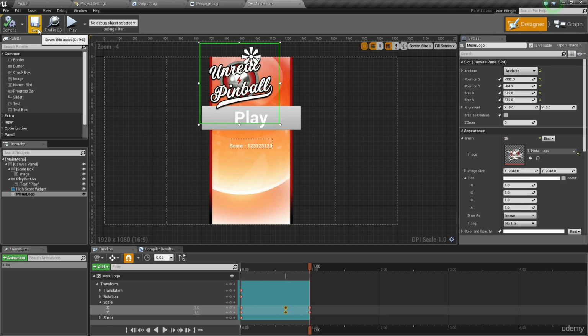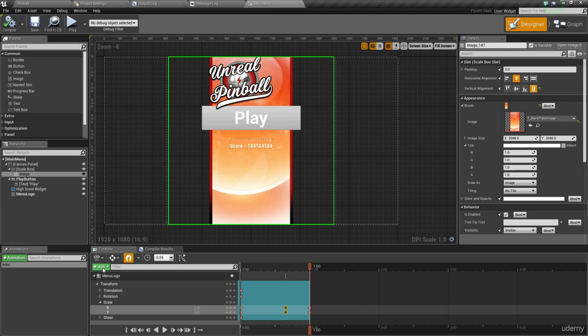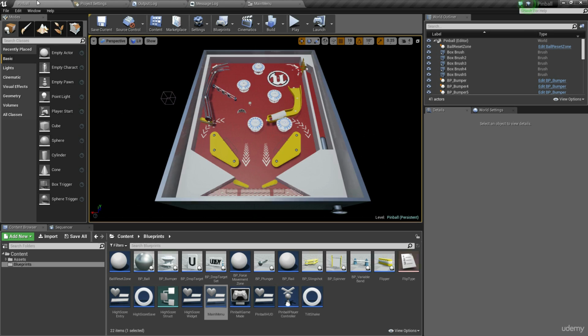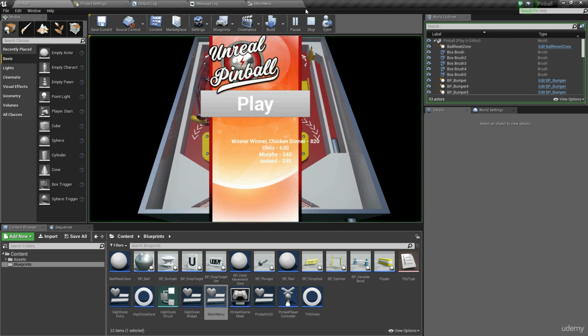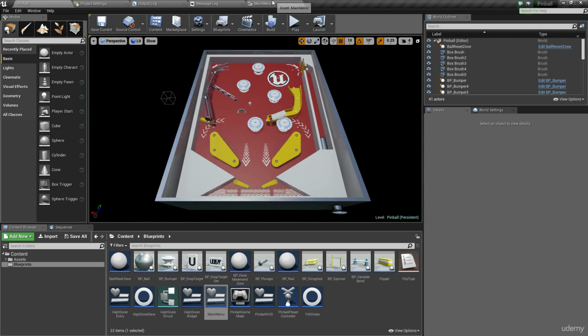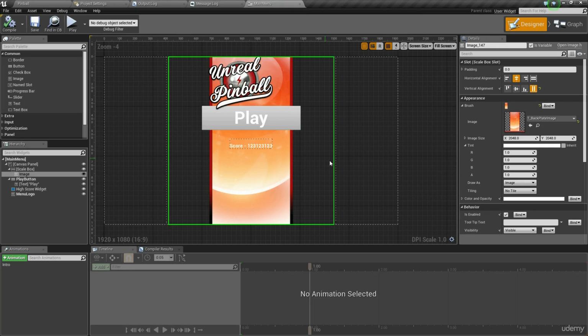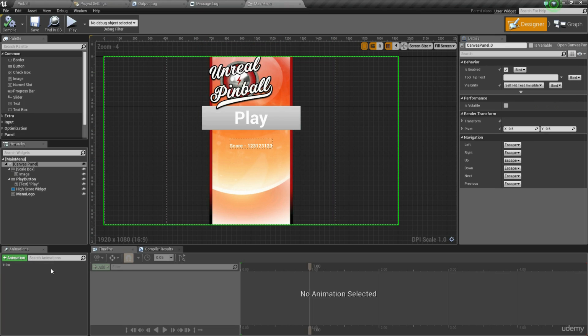And if I hit compile, save, we wouldn't see that when we played the asset initially, and I'll show you why. So if I go to my pinball game and I hit play, you can see that we had the menu and we had the logo, but nothing played. And the reason for that is rather simple.